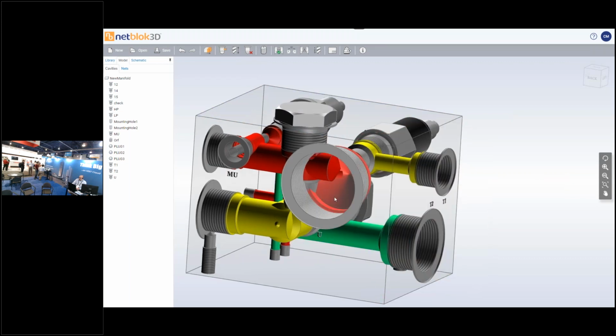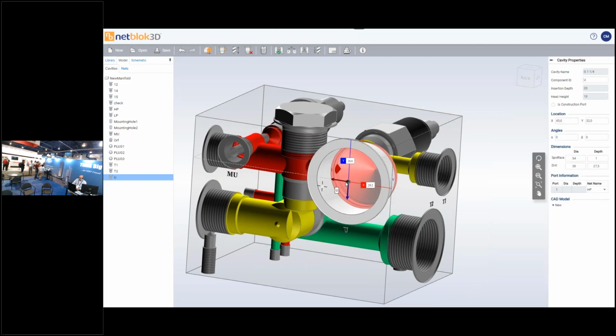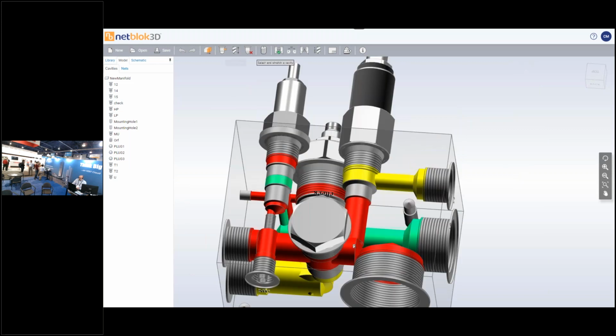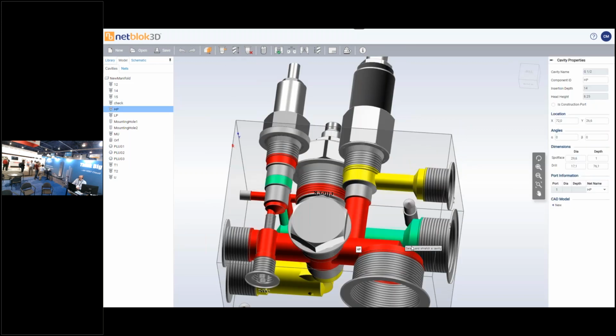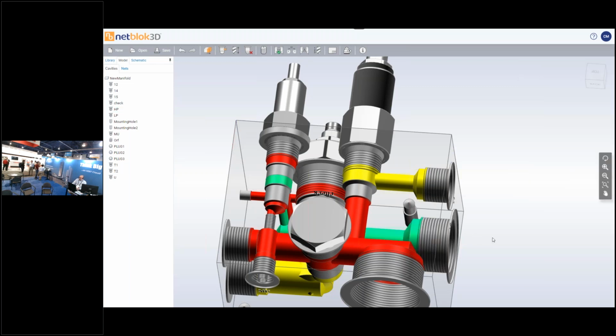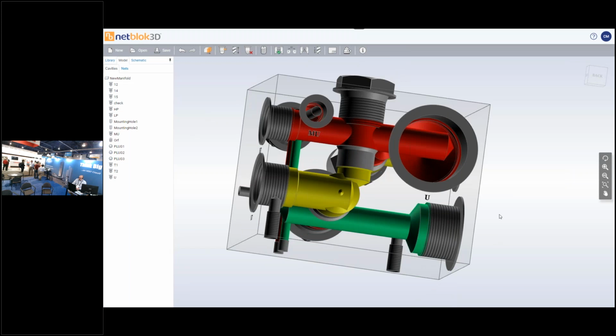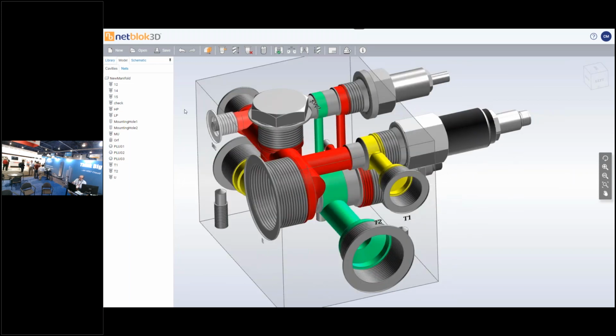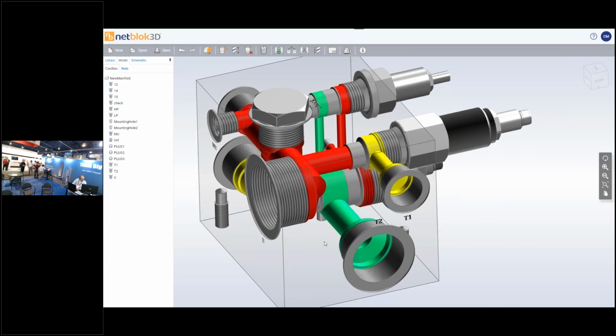So our task here is to provide a tool that is easy, does not require CAD skills, and does not require a powerful workstation. Here at the show we have a Chromebook that can run NetBlok very efficiently. So really the target is to have a way to interact and design a block that will then be ready for more refinement. Let me check my email if the drawing has arrived.